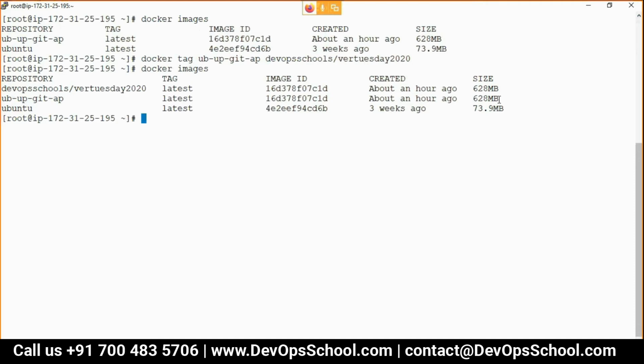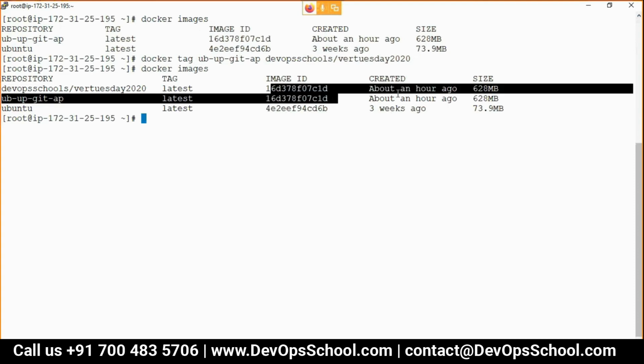So see here, look at this. These two are the same repository, this one and this one. Same image ID, just the name is different.